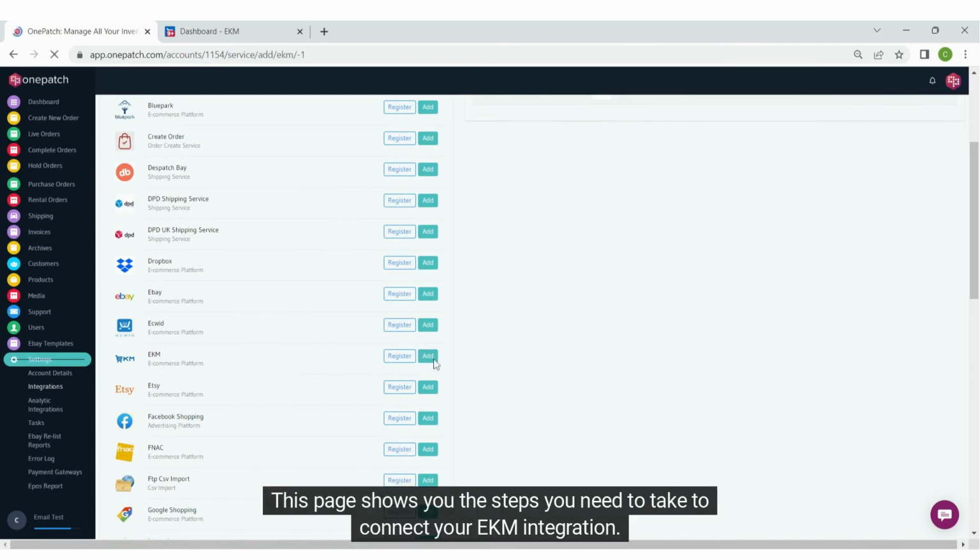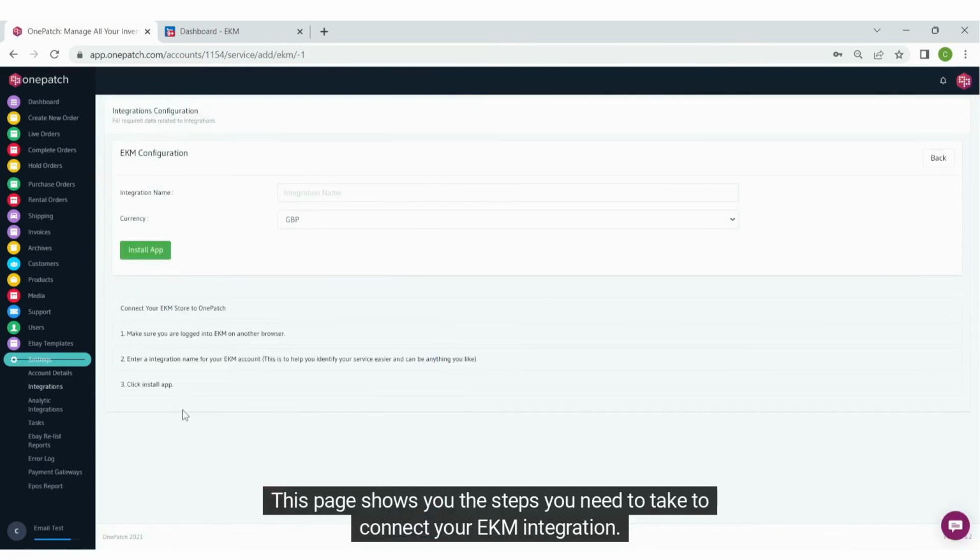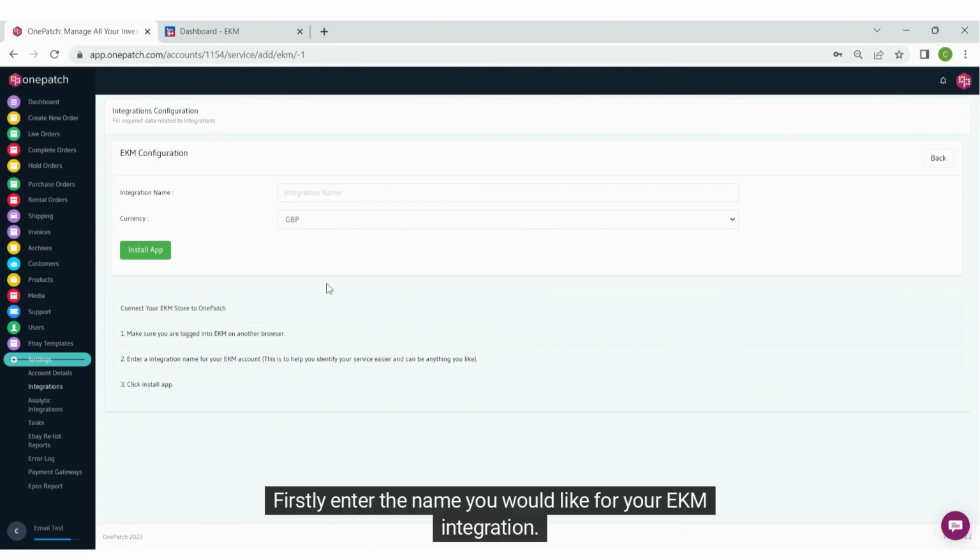This page shows you the steps you need to take to connect your EKM integration. Firstly, enter the name you would like for your EKM integration. Then make sure you are logged into your EKM account on another browser. Select the correct currency and click Install App.